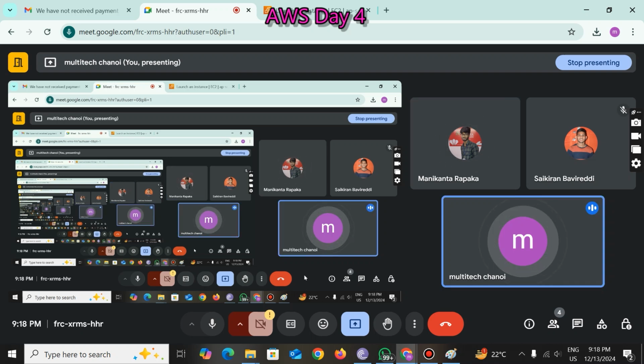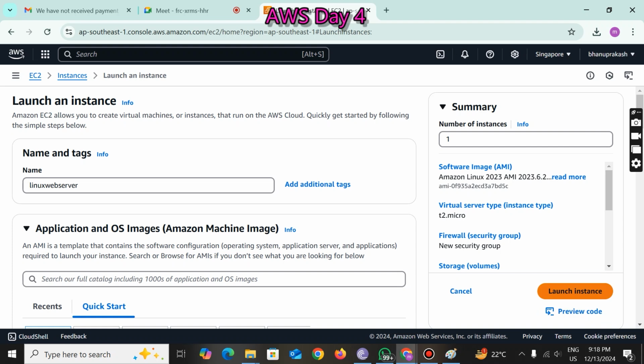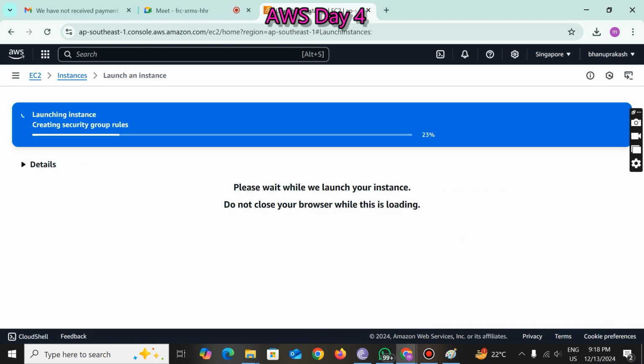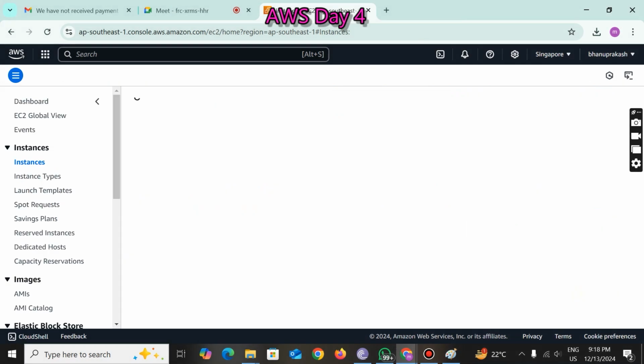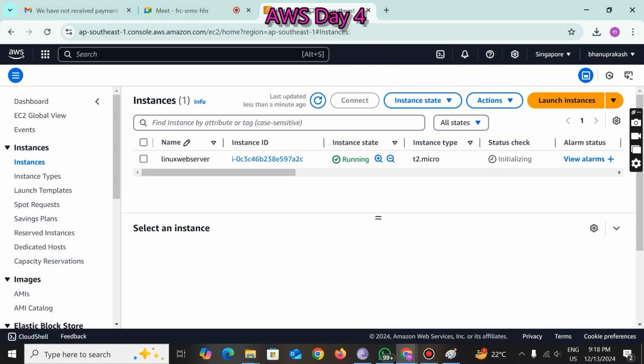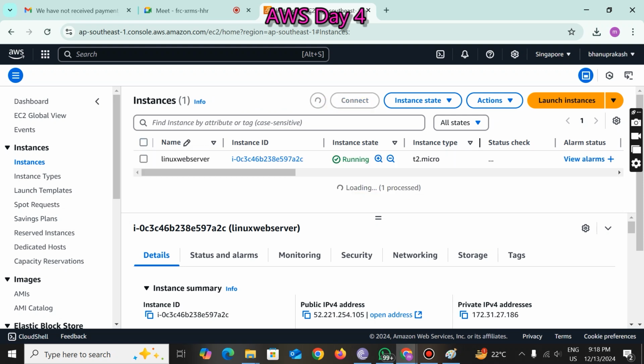Just yesterday, whatever we have discussed, those things only today also I have done up to now. Now just click on launch. Scroll down, click on view all instances. So the instance is getting created now. Here the status check should be 2 by 2. So let's wait 1 minute here.